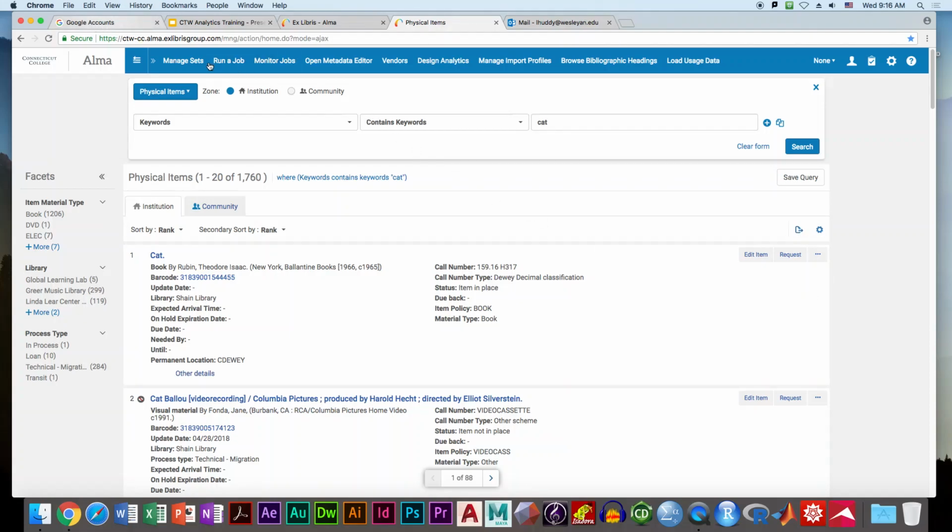And you can do this for pretty much any data type you can search for in Alma. You can export purchase order line information, invoice information, vendor information, user information. You can save all of these as sets, and you can export all of these as Excel files to work with.